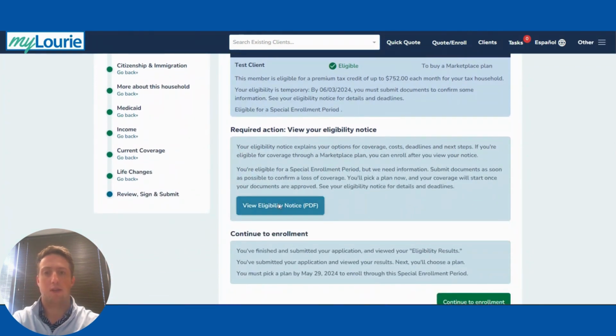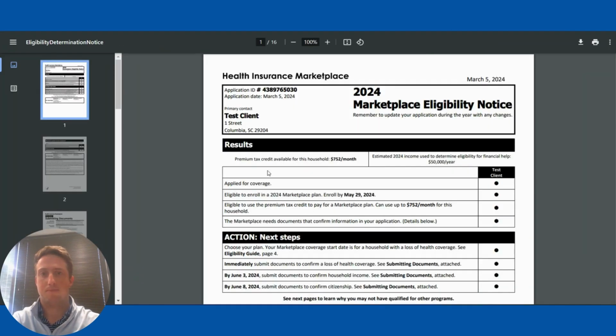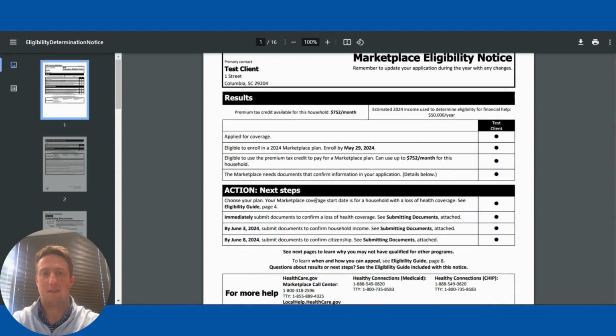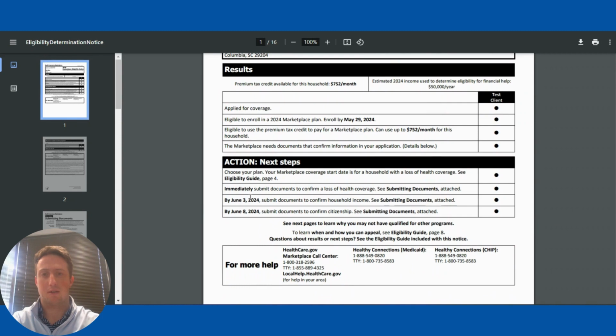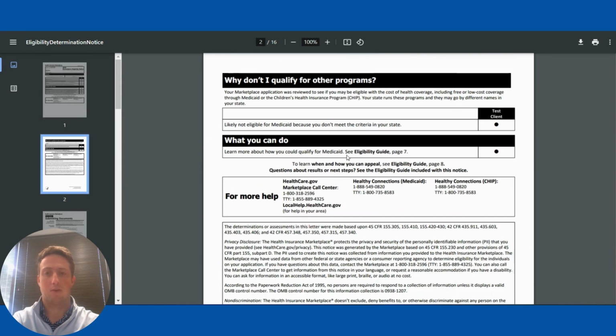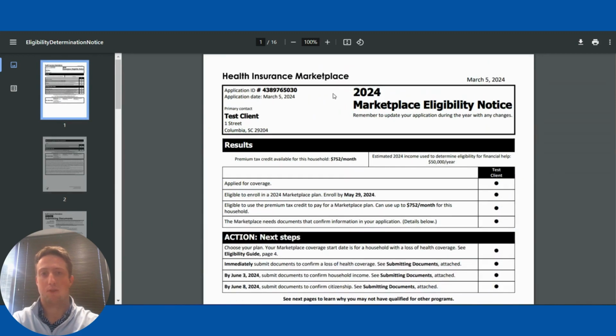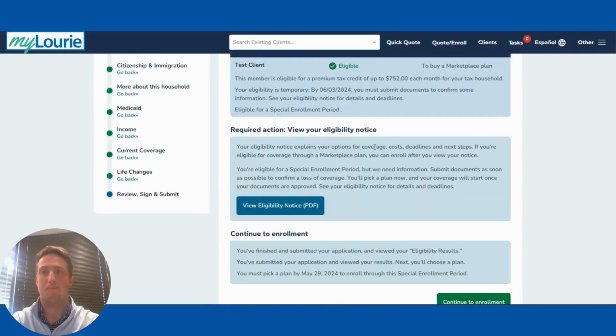So the first thing you want to do is view the eligibility notice, make sure there's no data mismatches. So let's check that out. Since we've got test client, everything looks good here, except since obviously this is not a real person, it is making us verify some information for household income. We do have to now submit loss of coverage letters, or else they're going to lose coverage, and citizenship documentation since we did not put in a social security number. So I always like to save this, send it to the client as well. This is what the marketplace generates, and you can find it in the client enrollment profile at any time on myLourie. So let's go back.